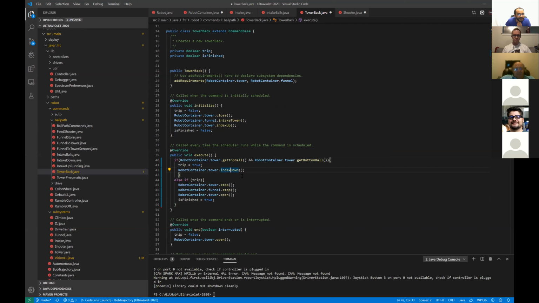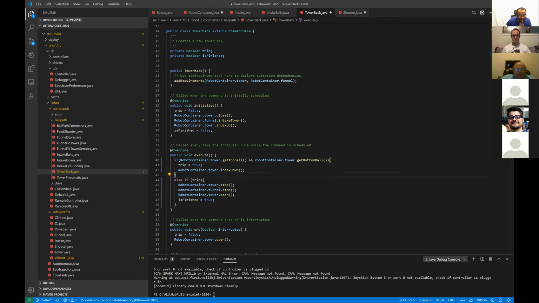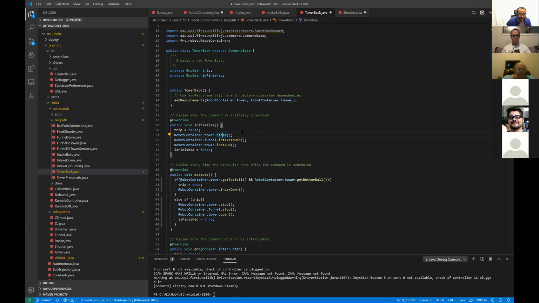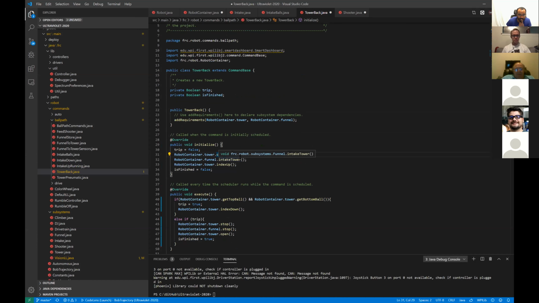I don't think I wrote this code. I guess I didn't, because I don't know what this does. And they did not comment this. Why did they do this? These are all good questions. Requirements, robot tower. It has tower and funnel. Trip starts equaling false. Robot tower is closed. So this is, they wrote no comments in this, did they?